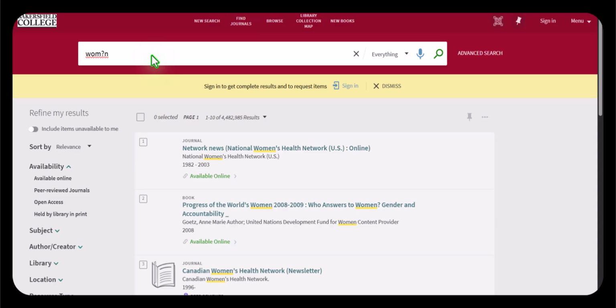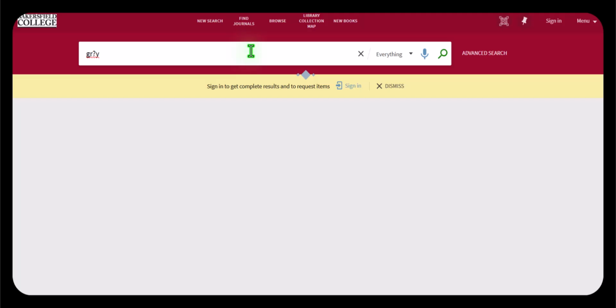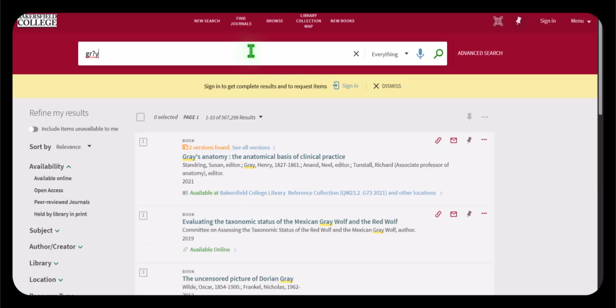And you could also do that with variations of spelling such as gray, because maybe there's a British writer who spells it G-R-E-Y as opposed to G-R-A-Y, and so this will retrieve all of those results.